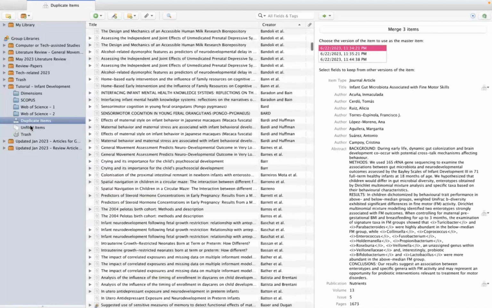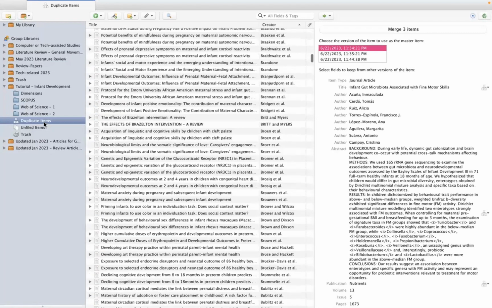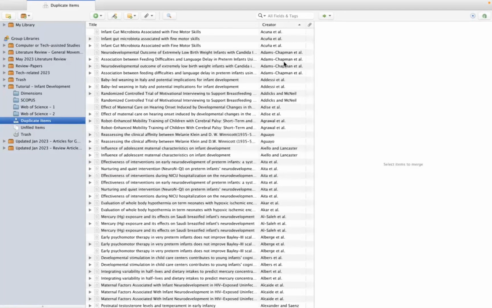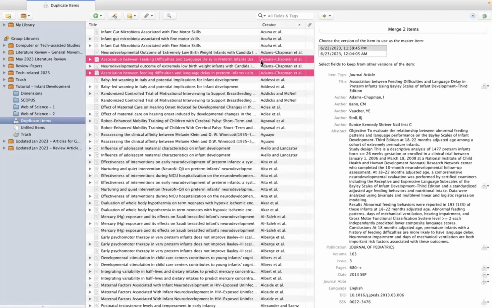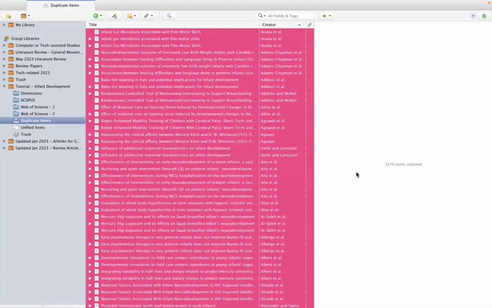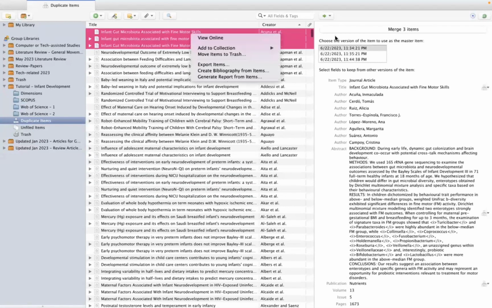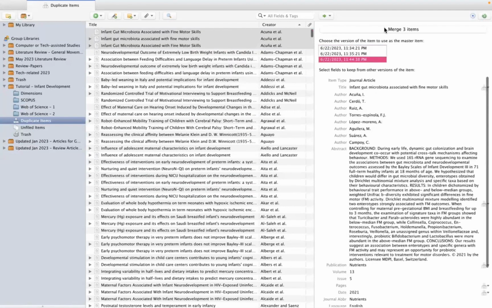publications. And if you'd like to know the total number of duplicate items, you can go back and click on duplicate items again. And then if you were to do Control A or Command A and select everything, you can see that there are 3,464 items in total. So you can go ahead down this list and select the master item, and merge the items together.